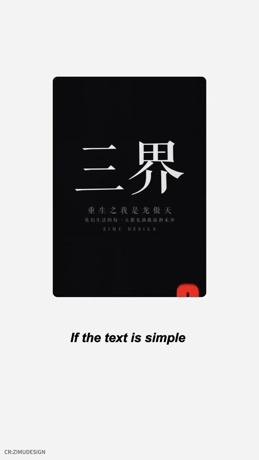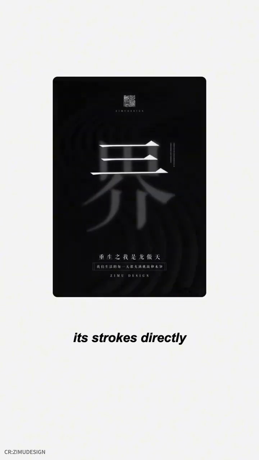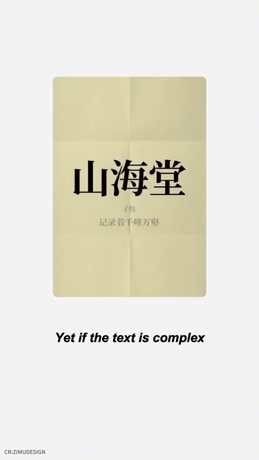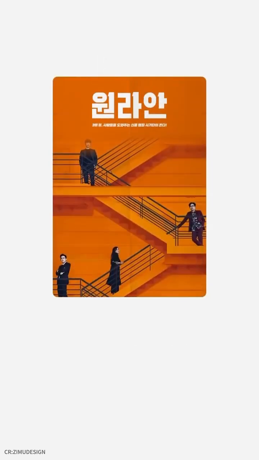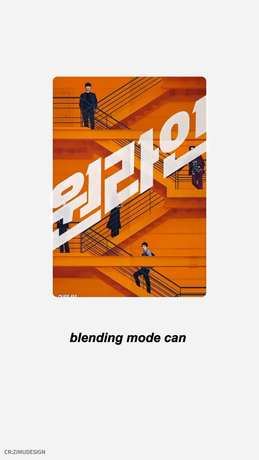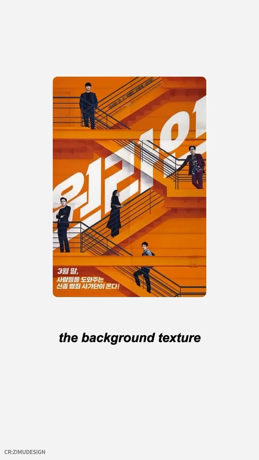If the text is simple, you can overlay its strokes directly. Yet, if the text is complex, then you need to enlarge one of the key words before layering. Designing an image. Adjusting the text's blending mode can enhance its integration with the background texture.